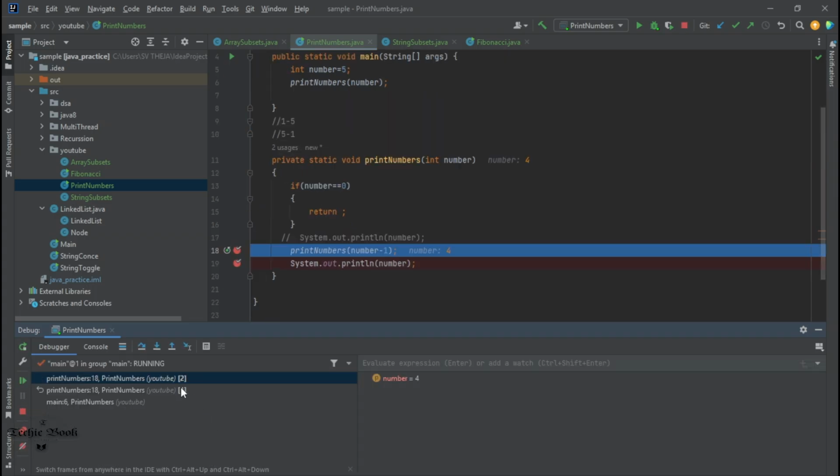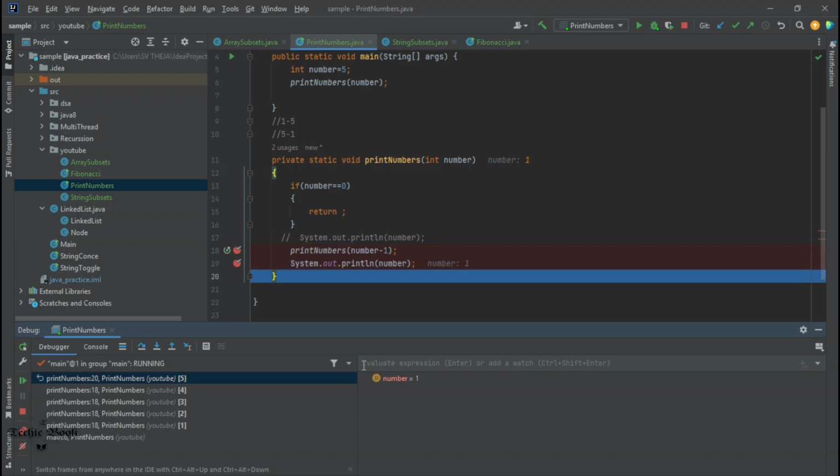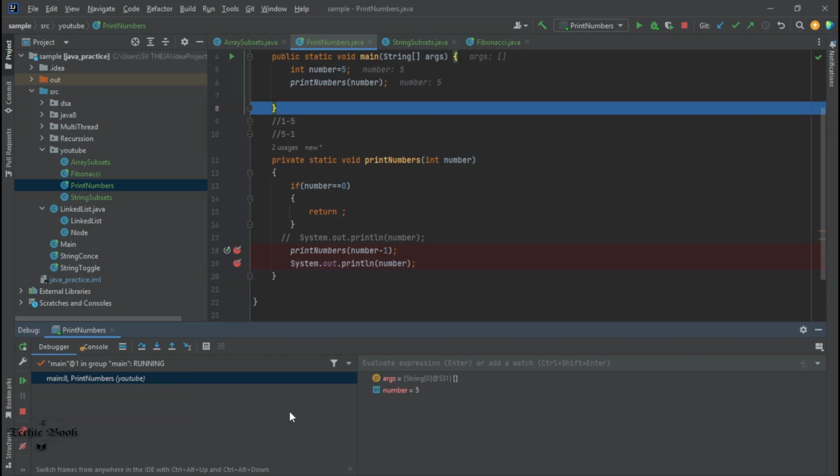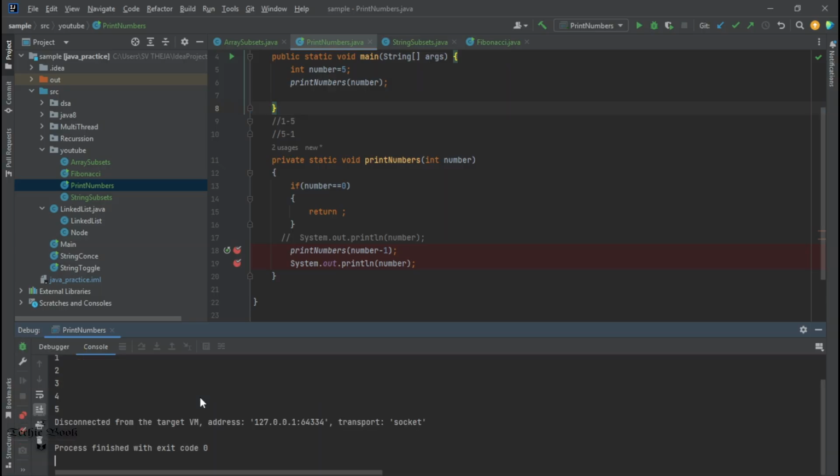Don't confuse with this number. This will be the number of calls. Suppose method 1 will be called, method 2 will be called, method 3 will be called, method 4 will be called, 5 will be called, like that. Then method 5 will be removed, 4 will be removed, 3, 2, 1, like that it will be removed. This is not the method arguments that we are passing. This is the method number that we are calling.